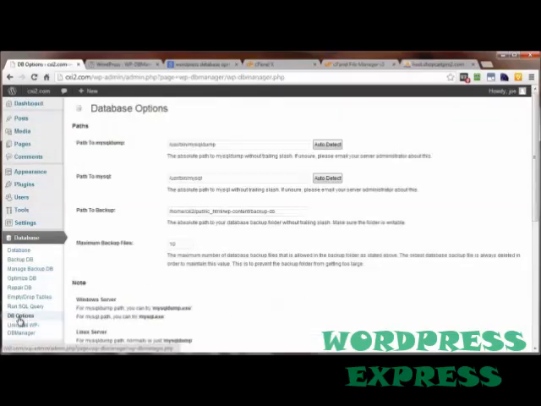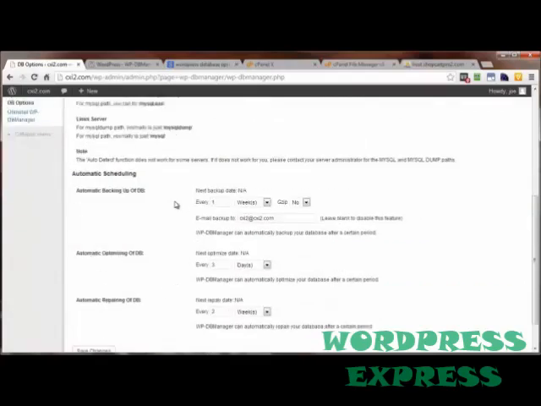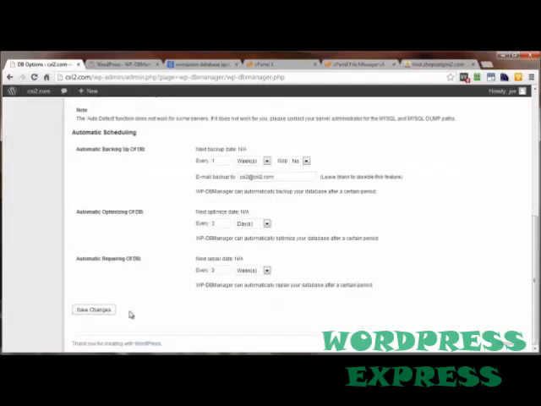Now under DB options, this is where you can get all things done automatically. Most of the time the default settings are just fine. And you just come on down here and set this up the way that you want this. If you want the automatic backup of the database to be done once a week, once a month, once a day, this depends a lot on the activity that takes place within your WordPress site. Likewise with optimizing, how often do you want that? Repairing, how often do you want that? And then save changes, and it's good.